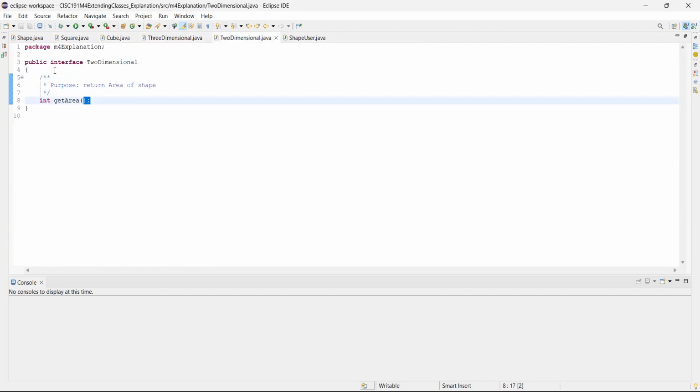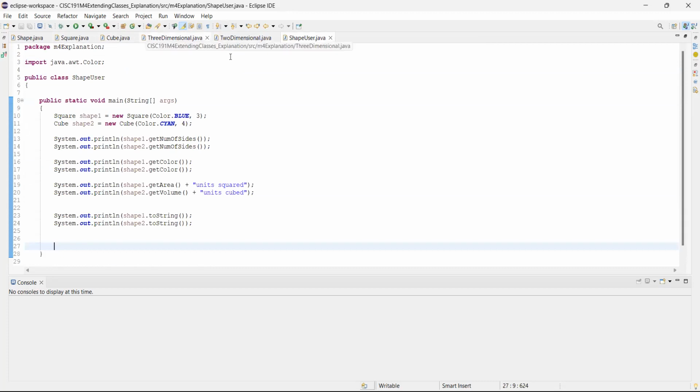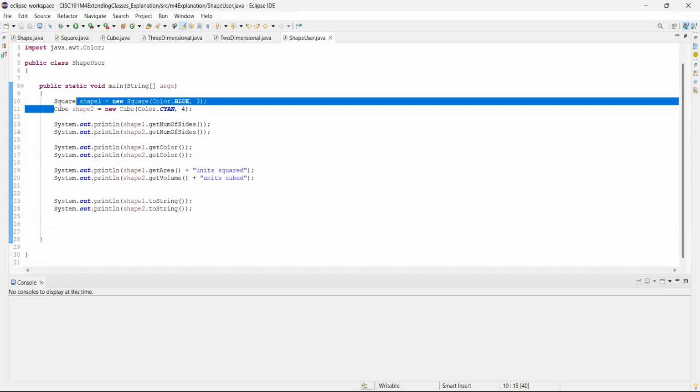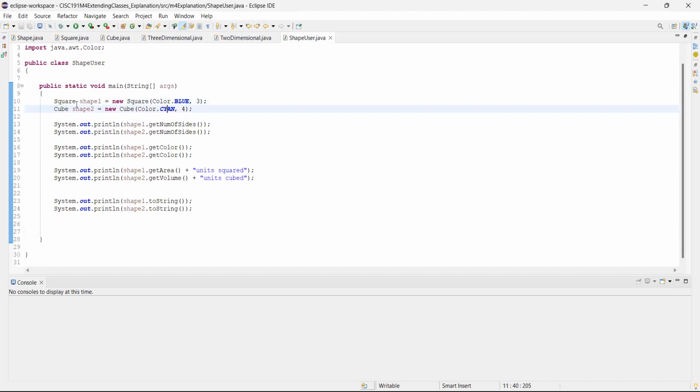When you're writing an interface, it's almost the same thing as a class, but it's public interface and then the name. Now, in order to show all these methods and interfaces, and polymorphism as well, I just wrote up some statements. I created one square with the name shape1 and one cube with the name shape2. And then I'm just having it print out the number of sides. So it should be four for a square and then six for a cube.